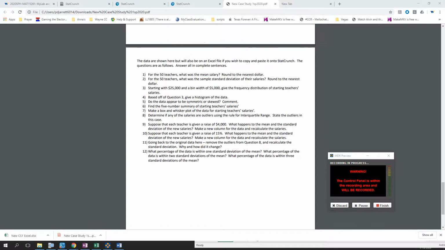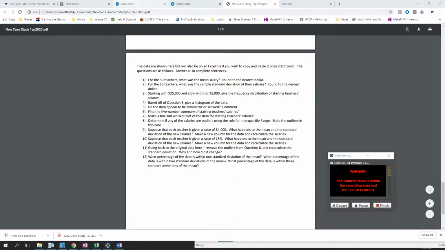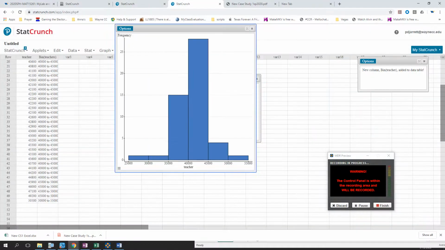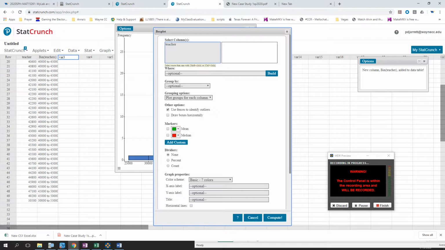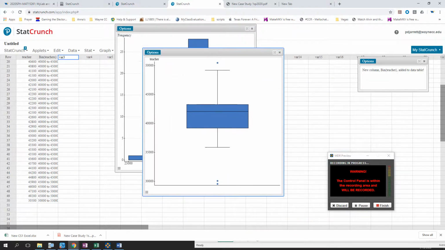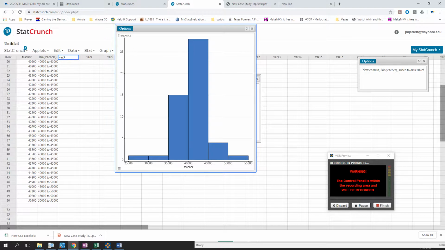Now, we can also do box and whisker plot. That's actually much easier to do. We can actually, if we go to graph, box plot, select teacher, use fences to identify outliers. You can do it either vertically or horizontally and copy it over the same way you did the previous one.